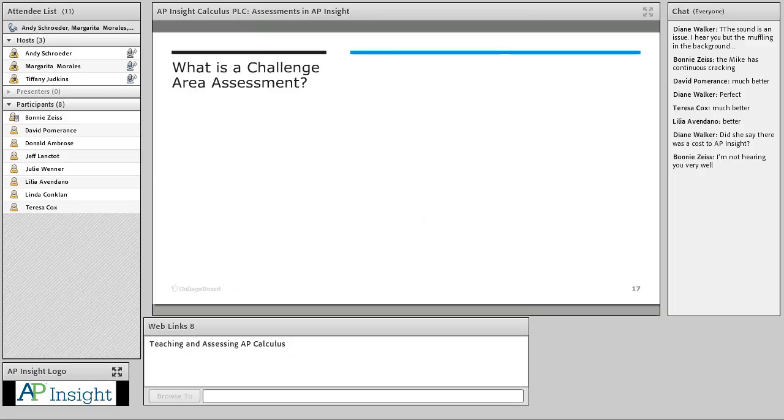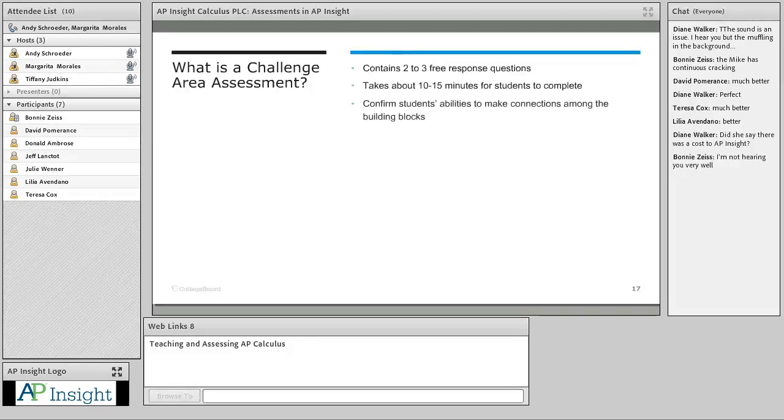Walking through the bullets, explaining the features here for what a challenge area assessment is. Again, the challenge area assessment is covering all the building blocks, the whole challenge area. It contains 2 or 3 free response questions. It takes about 10 to 15 minutes, similar to an FRQ on the AP. It confirms students' abilities to make connections among the building blocks.